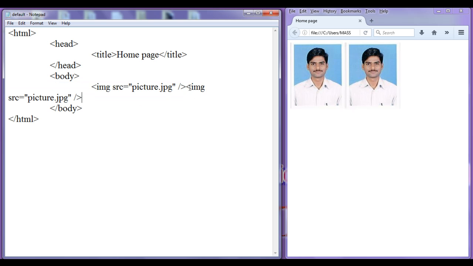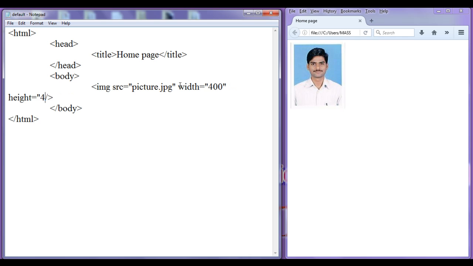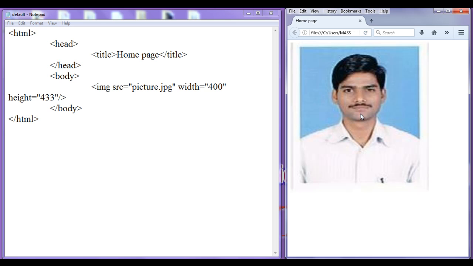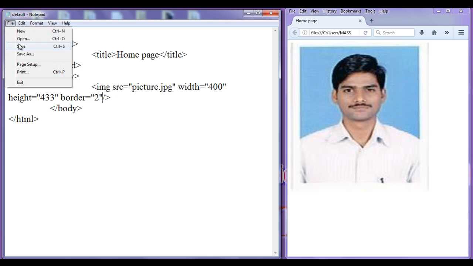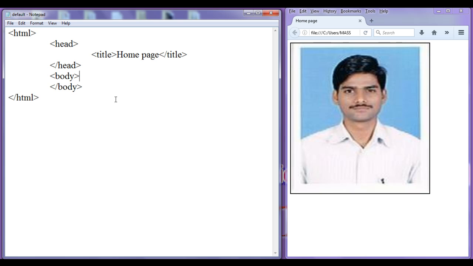If you want, you can set the width, height, border, so many things you can perform with the img tag. Let's say here file, save, go to browser, refresh. I have one image added. If I want, I can change the width. Width is equal to 400 pixels. Height is equal to 433 pixels. If I say like that, file, save, go to browser, refresh, you can see that the width and height increased. If I want, I can set the border also. Border equal to how many pixels? Maybe 2 pixels. If I say file, save, go to browser, refresh, you can see that the border is added to the image. Similarly, the same operation I can perform by using the embed tag also.